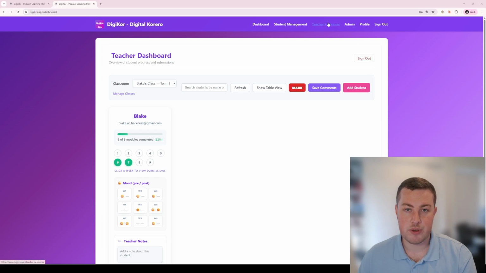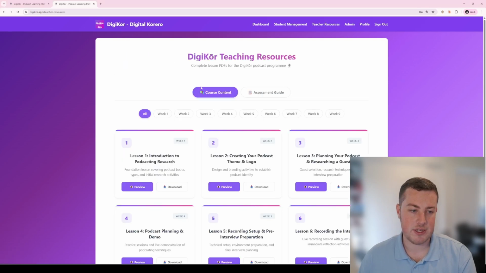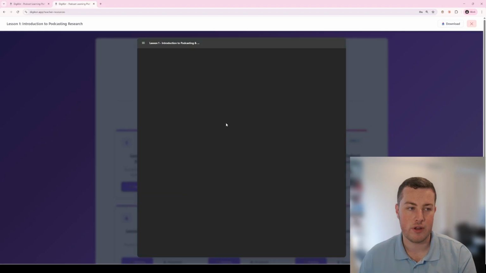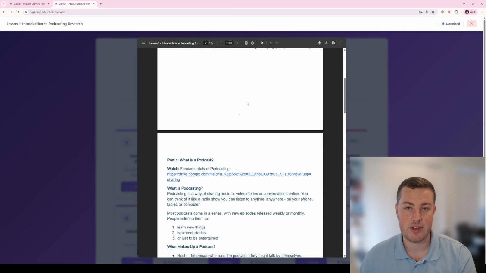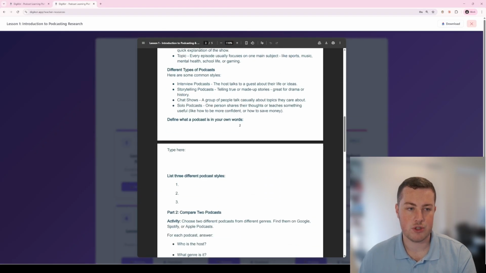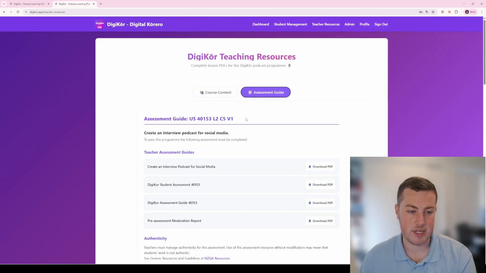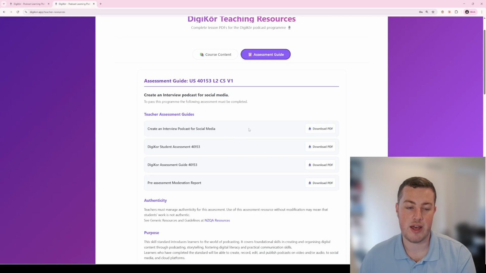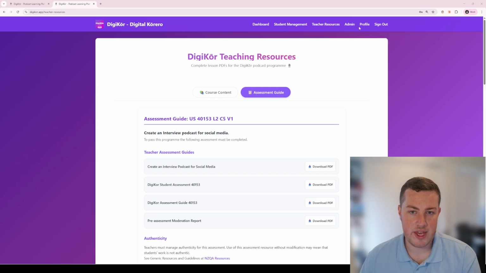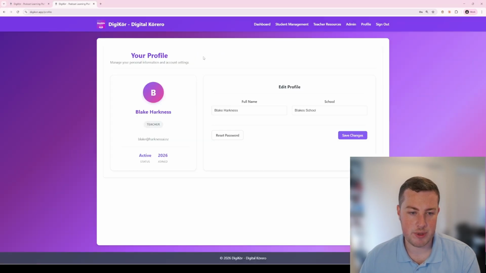At the top here we also have teacher resources, and this allows you to go in and preview all of the different course content inside of the modules, but then also allows you to go over and see the assessment guides themselves and download them for how they relate to NZQA. These are the official NZQA assessment guides. You also have access to the profile button at the top, and you can go in and reset your password, change your name and your school as well.